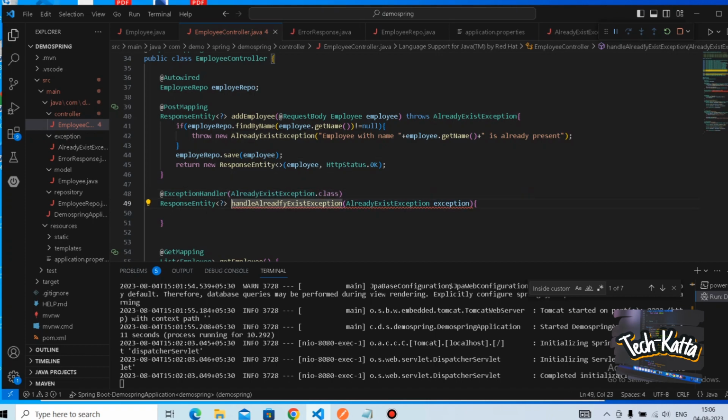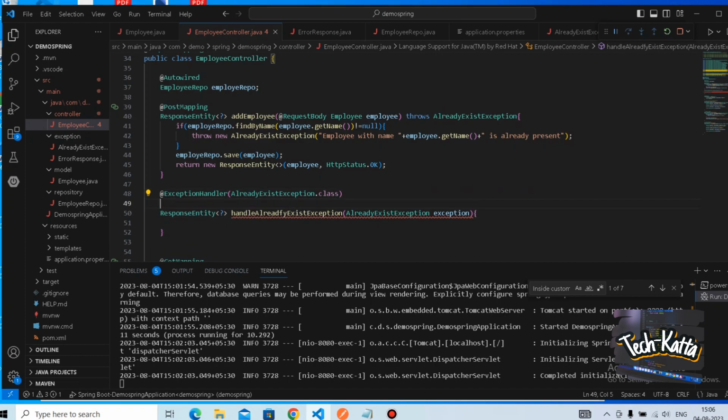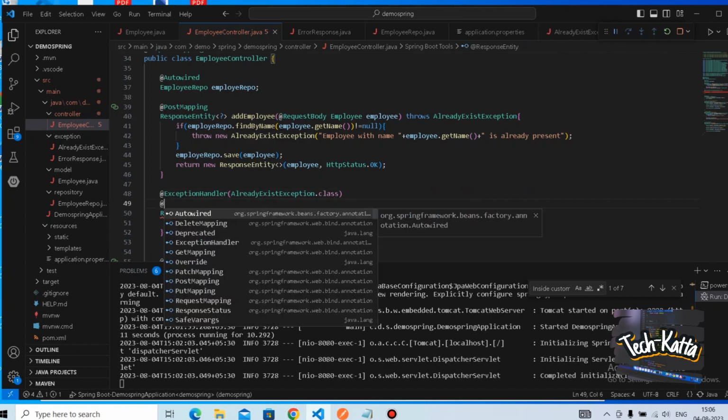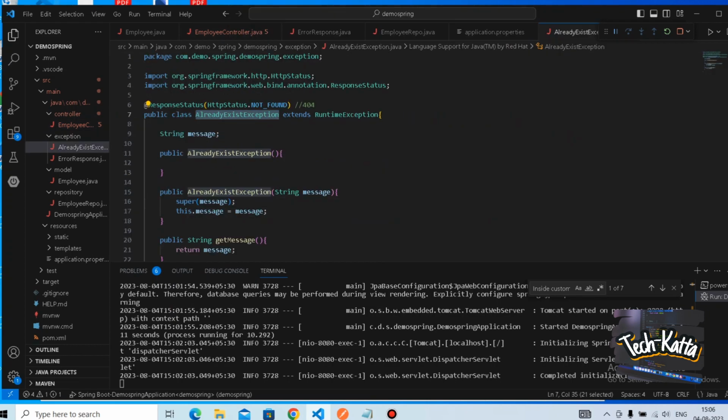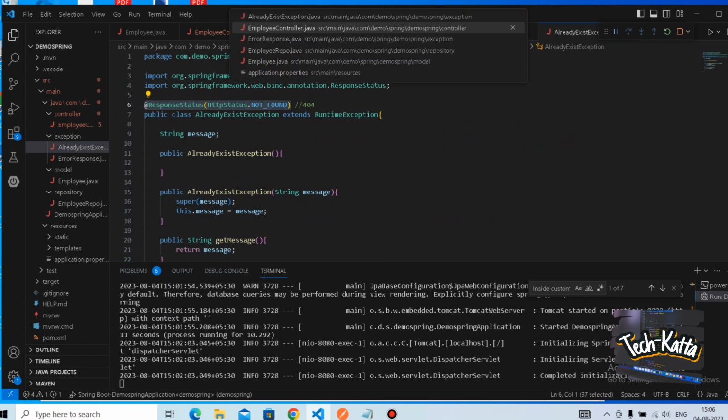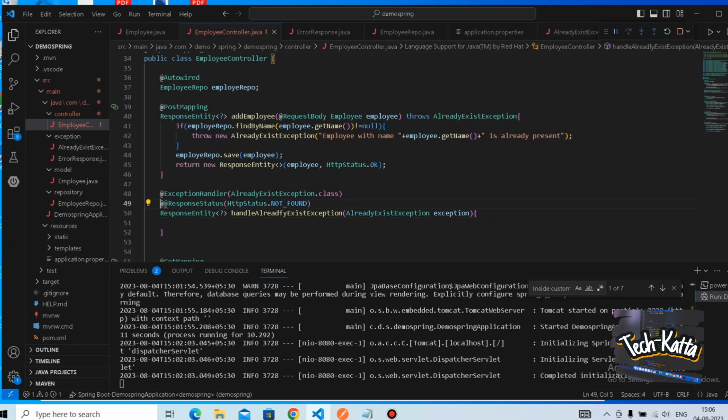Now let's annotate the same as we annotated here. HTTP response status we can add here at the handler level. Let's say conflict.